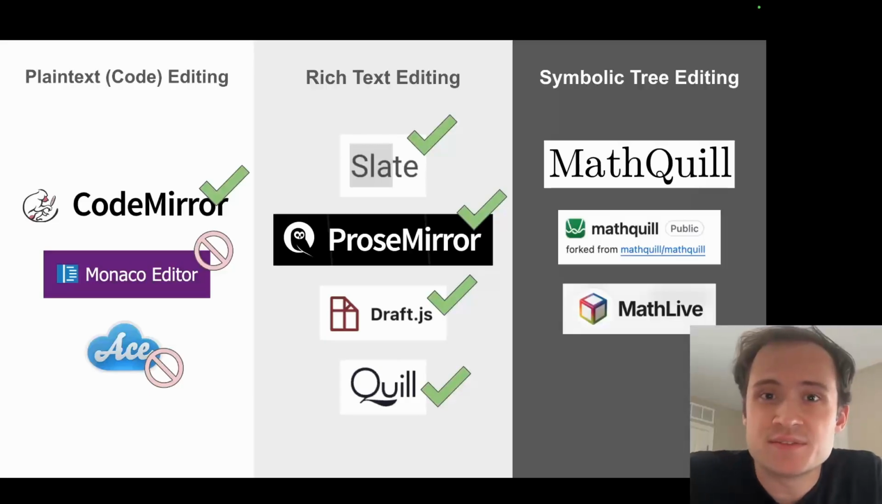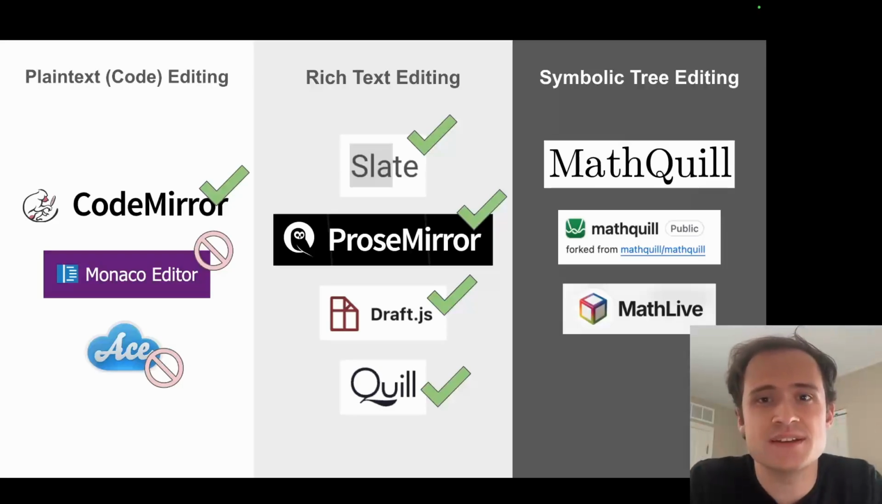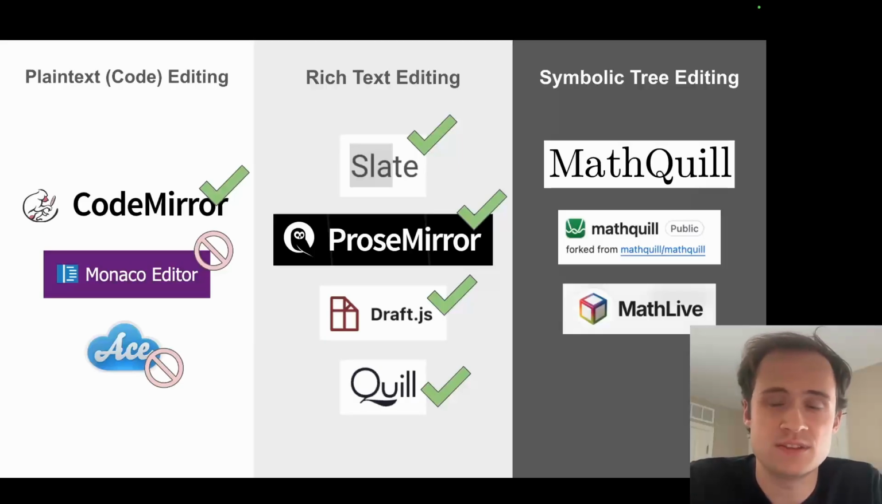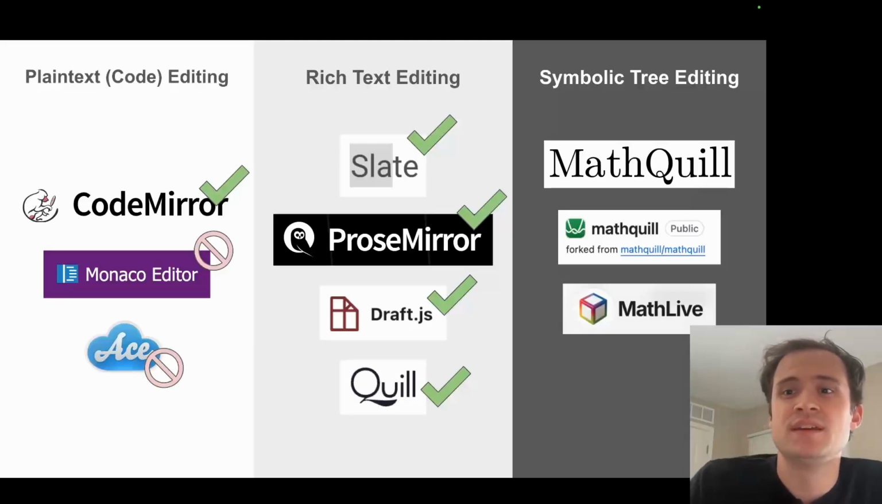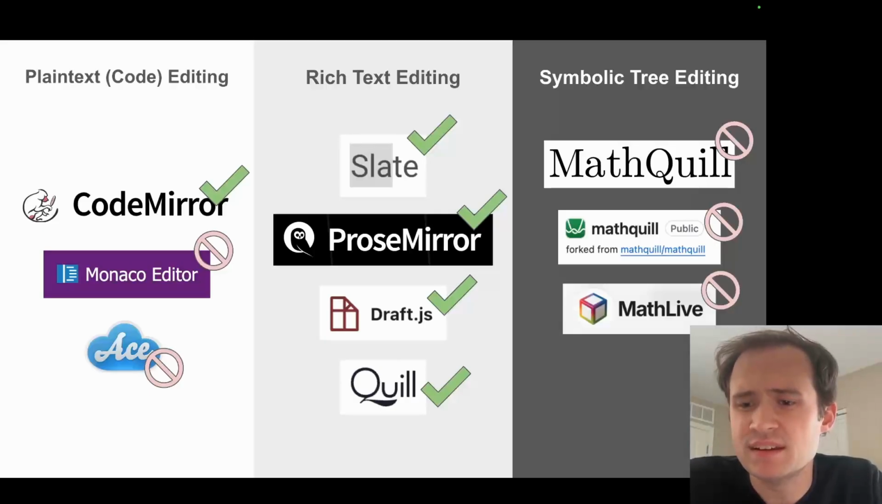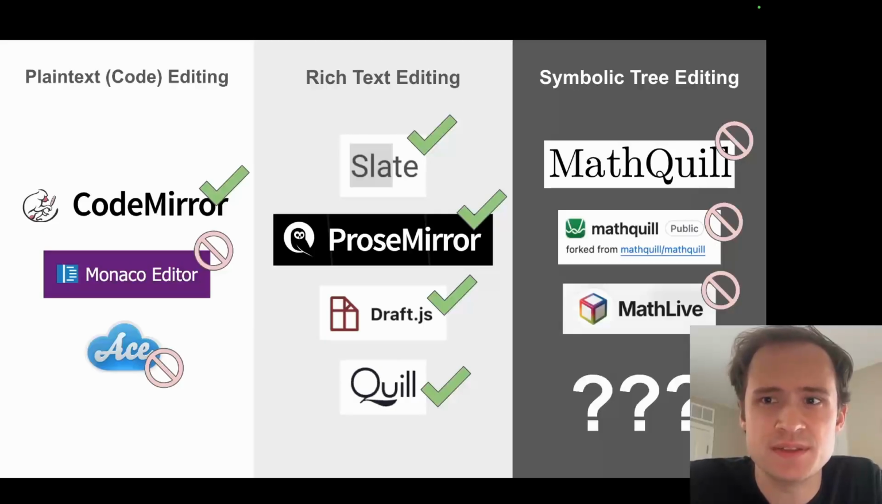The state of things in rich text editing is very good. There's lots of options that are super modular. You can plug and play, you can customize. And so if you want to build a super custom rich text editor with your own custom features that are native to your application, you can do that. There's lots of options out there for you. In the math world, none of them do this, right? All of them are just, you get what you get with a little customization. And I think that leaves an opportunity to do things differently.